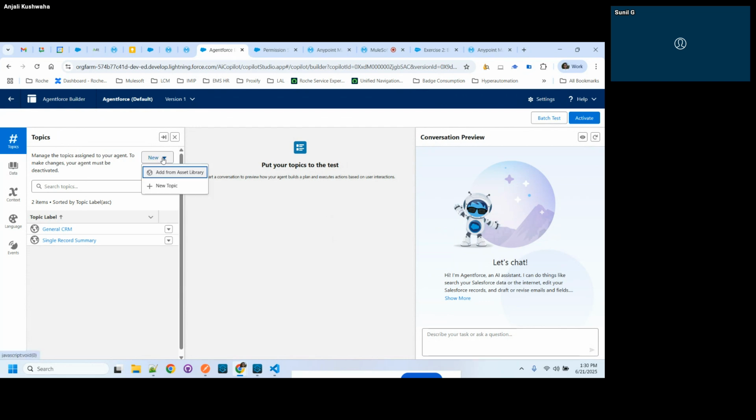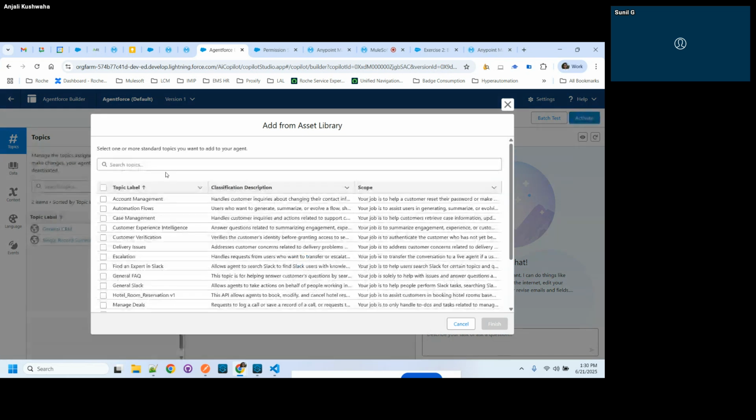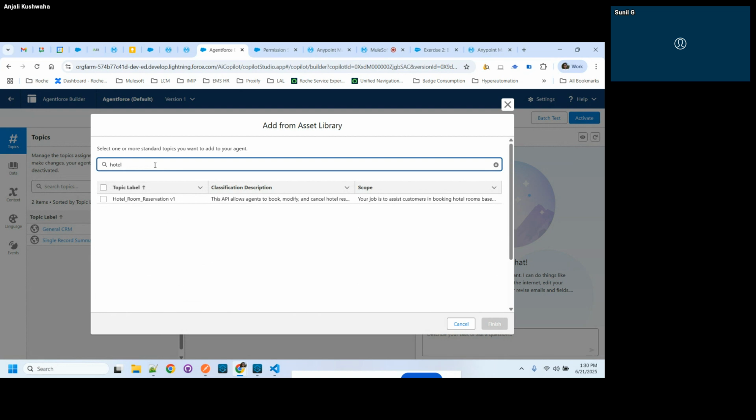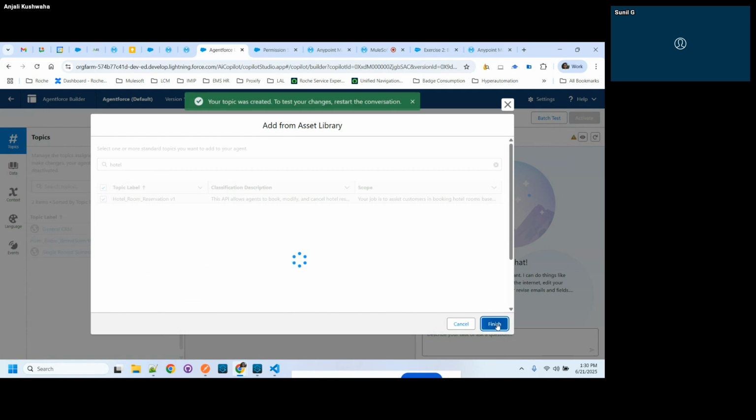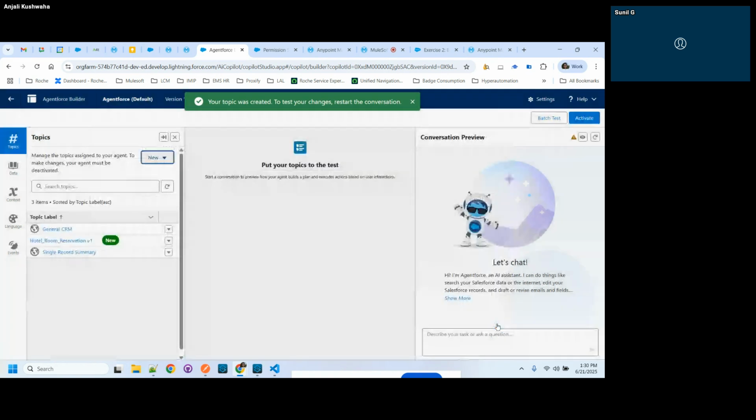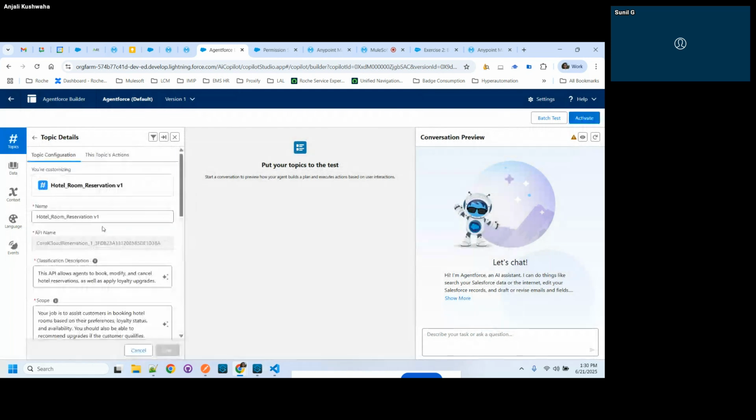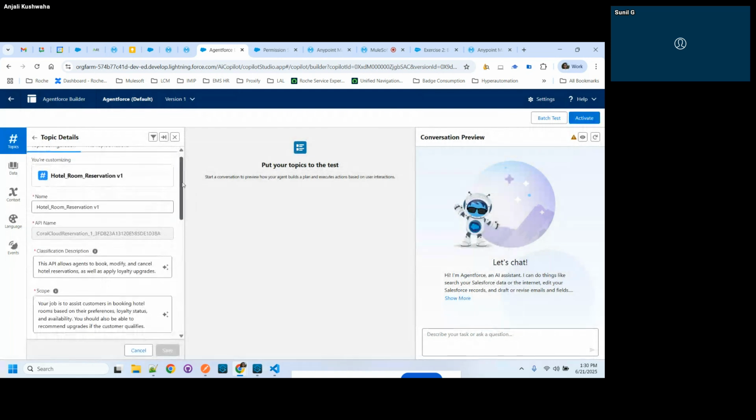Click on that. Now add from asset library. Click on this. Now search for your asset. Type hotel. You see that? Click that checkbox. Do finish. Yes. Now you will see the topic is added to this. Open your topic. Click on your hotel reservation. Okay. Confirm your topic action. Go to your topic action.